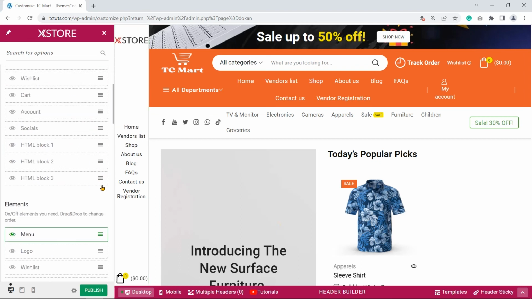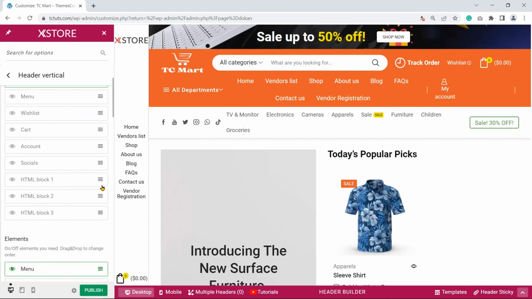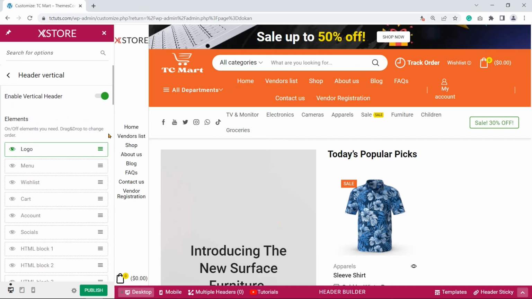If you want to activate any element, click on the view icon of wishlist. See, the wishlist element comes on the vertical header. You can reposition the menu using the drag and drop concept like this. Because I don't need this vertical header, I disable it.